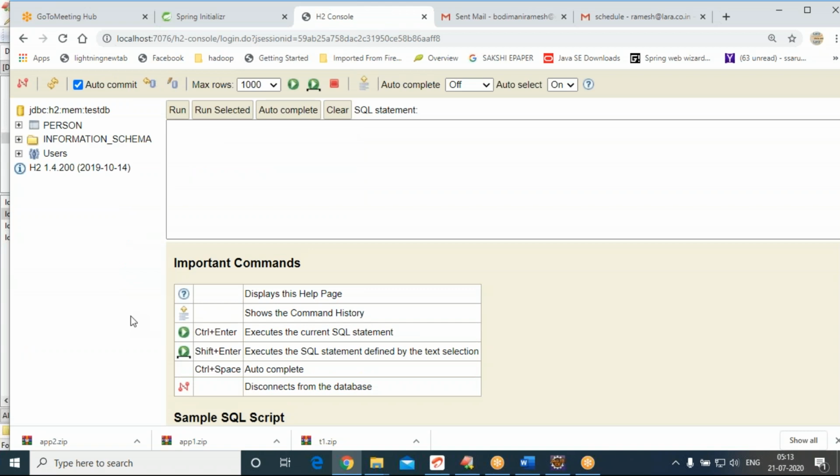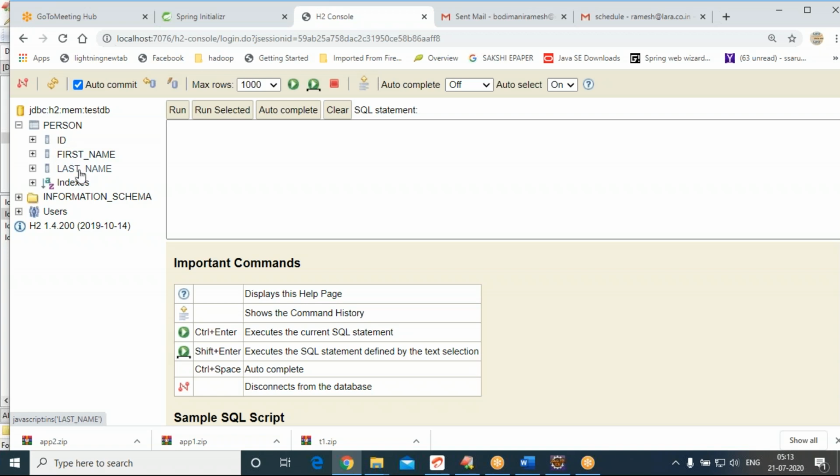This is the database content console of the H2 database. You can see the person table. Expand the person table. You can see 3 columns: ID, first name, last name.